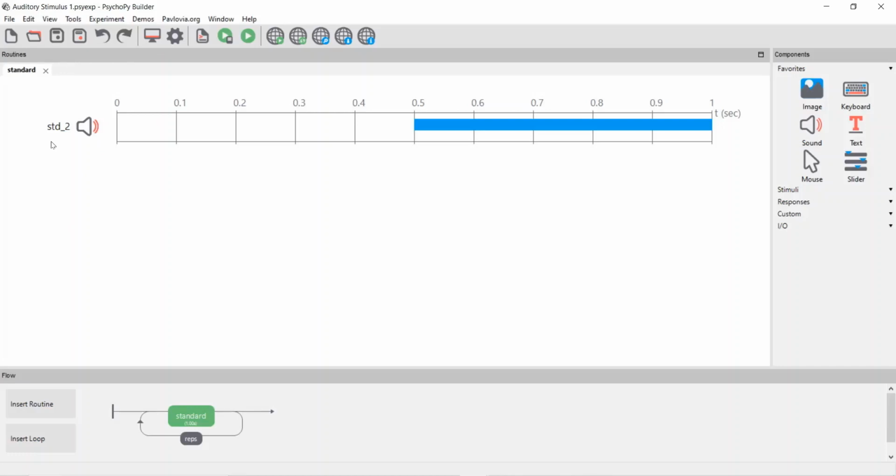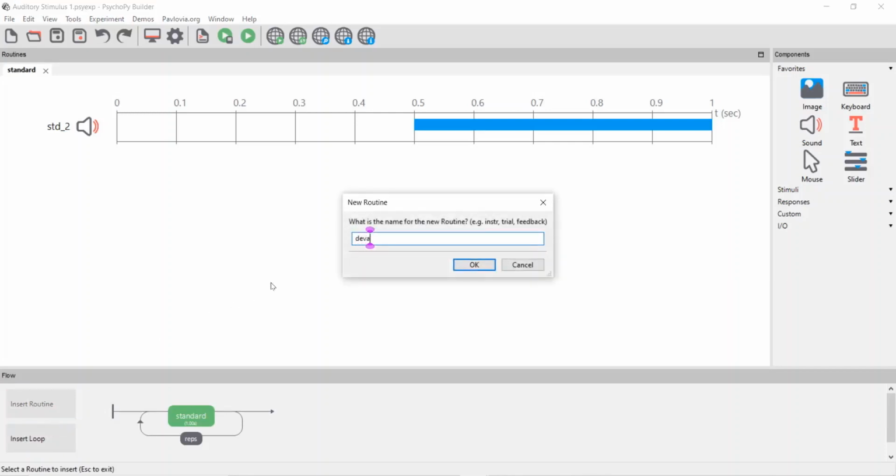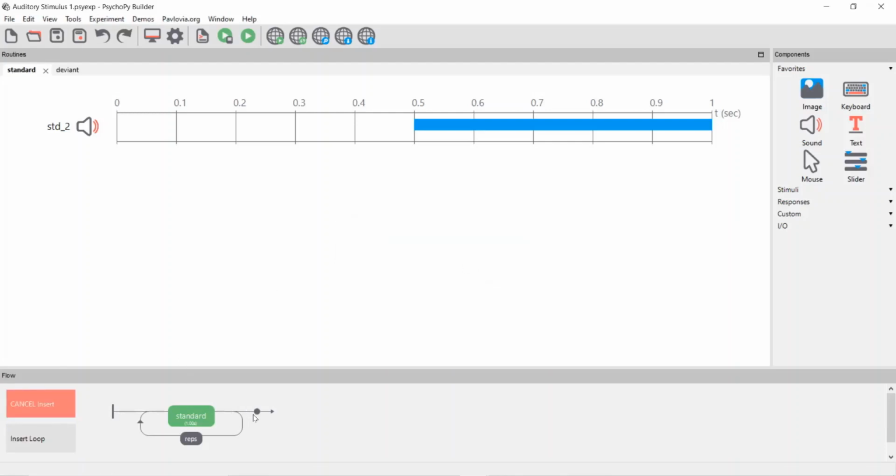Similarly, let's try another stimulus with 2 events. In this case, suppose I need to add some delay between the standard event and the deviant event. Let's say I need to add a deviant after 5 standards. So I need to add one more routine here. I will name it deviant. Then I should specify where exactly I want to put it. It should come after several standards, so after this loop terminates I want to put it. So I'll put it here.